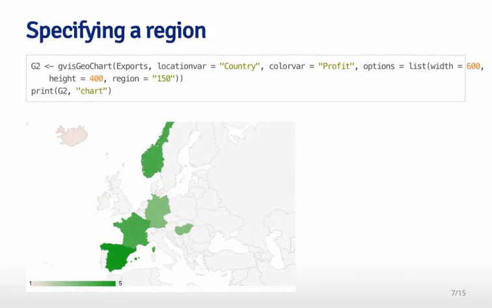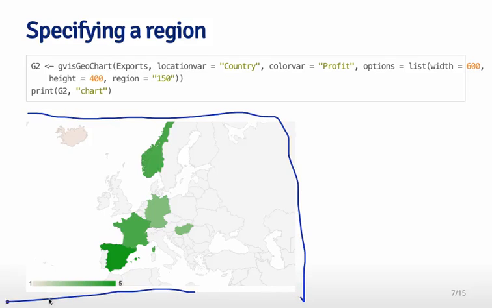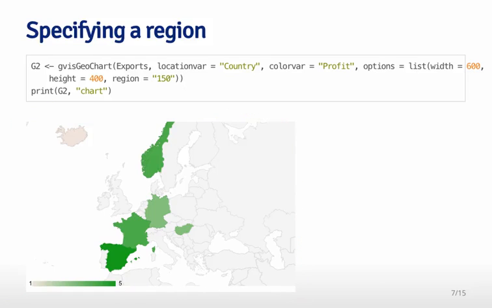You can also specify a specific region. So here I've used the exact same command I used a minute ago with this gvisGeoChart, and I passed it the same data set, and I've told it to plot the same location and variable. But now I say, look at one specific region. I say region 150. That region denotes Europe in this gvisGeoChart call. And so when I plot that graphic, I see only the European countries highlighted, and it's still an interactive graph.